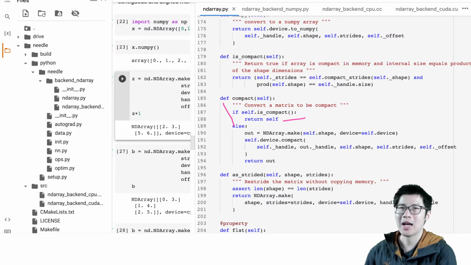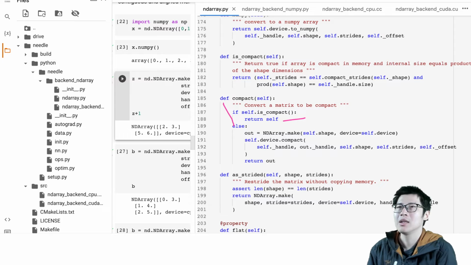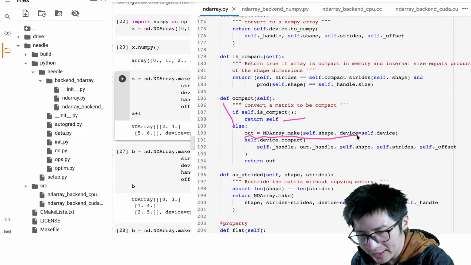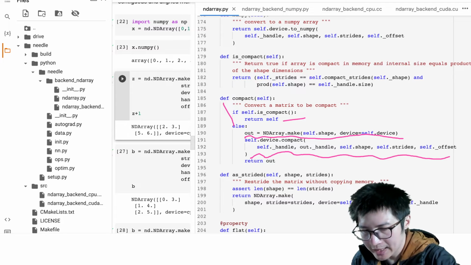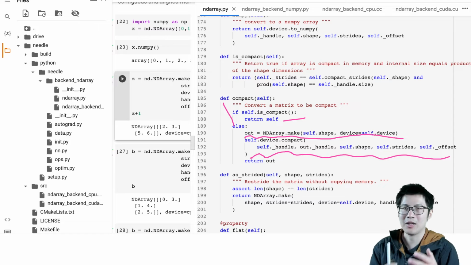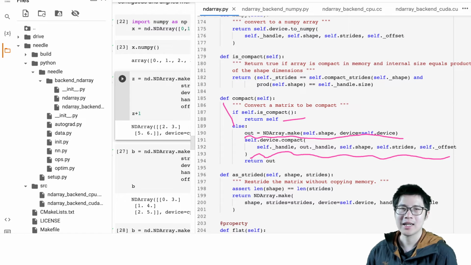If the array is compact, this wouldn't do anything. So if you're allocating an array and not doing any transpositions on top, the compact function is going to return the original array. On the other hand, if it's not compact, it will try to make a new compacted array and call device.compact, which effectively takes the original handle that contains offset, strides and shape, and creates a compacted version by really copying the data onto the corresponding location. So the compact function is like a lazy function that checks whether or not we are compact, and if not, we make it compact.